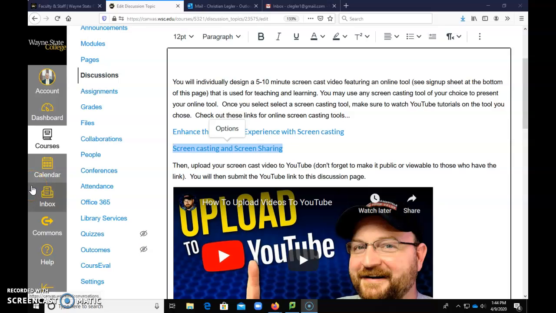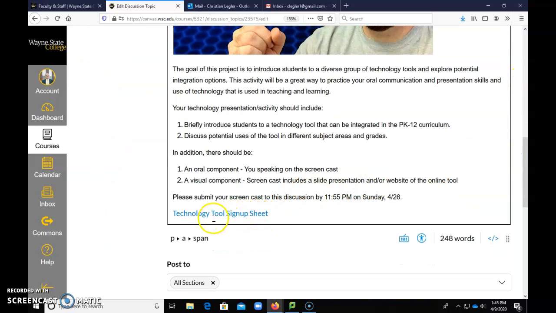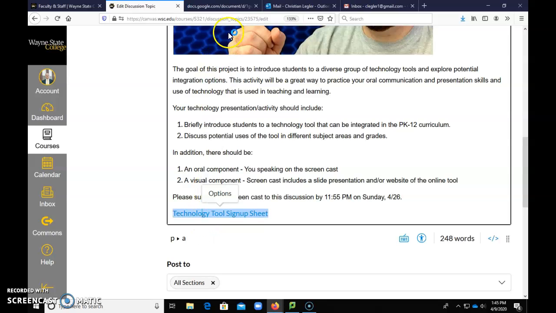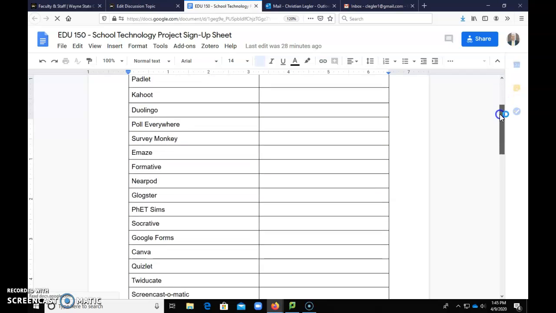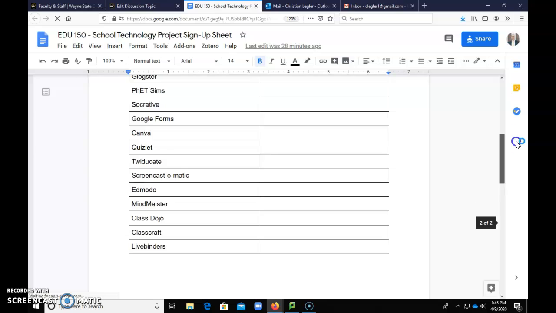Legler. I wanted to give you an explanation about the school technology project. So what you're going to do is you're going to choose an online tool that is used for teaching and learning. So you can go to this sign-up sheet and choose any online tool here that you see, and these are all used for teaching and learning.